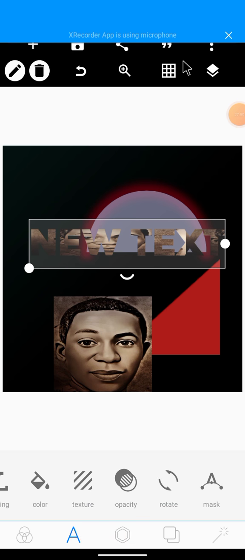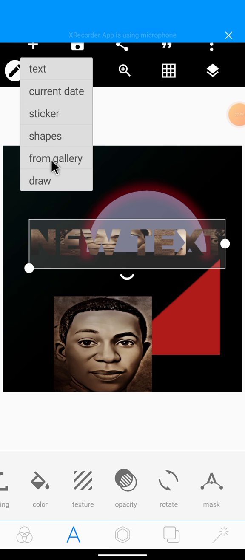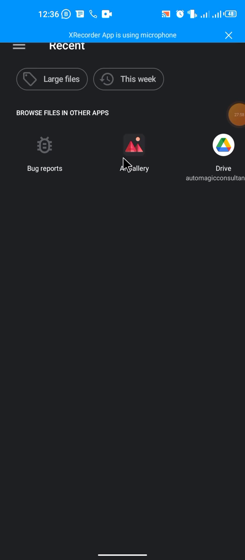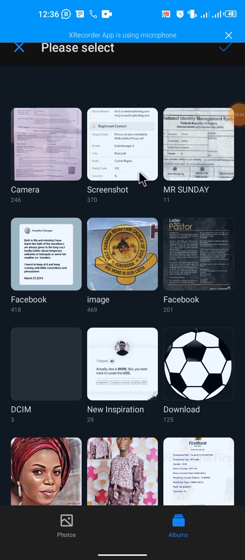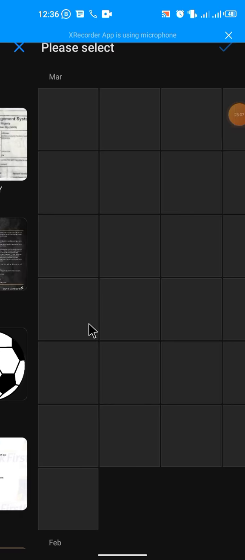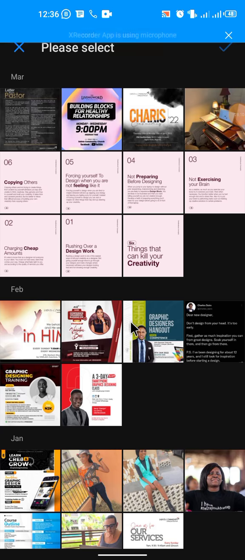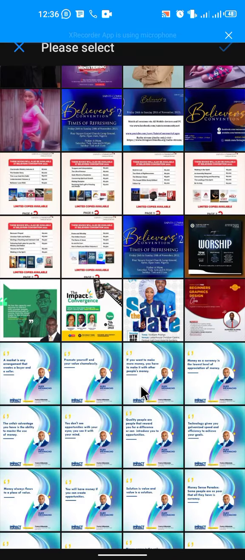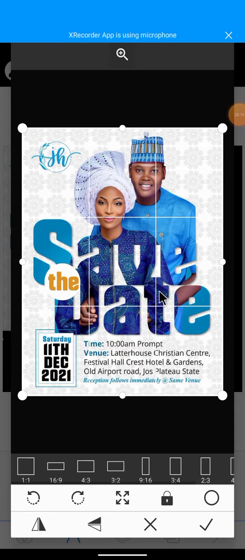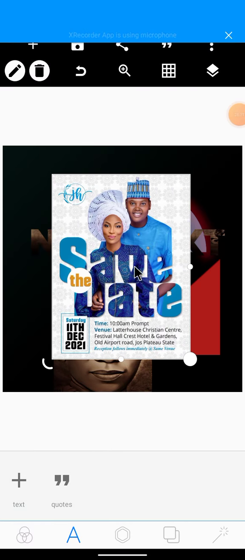So let me show you one of the designs that I saw. I have to save it because I loved it. I saw a design on Facebook where texture was used on text. I so much love it. Yes, here you see that, save the date. You see how texture was being used here. So this is one of the ways to use texture in your design.